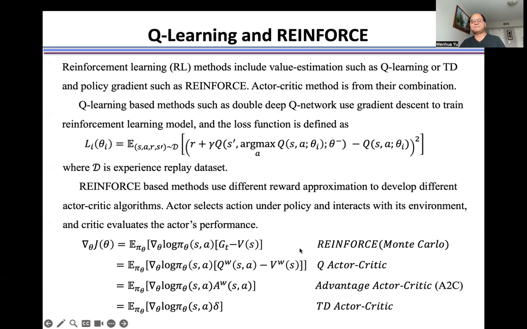To get a better result, we use this baseline, or this state value function, as a critic, and use the policy as an actor. So we use this actor to generate a policy and use this state value function as a critic to evaluate the policy generated by the actor. That's called the actor-critic model.